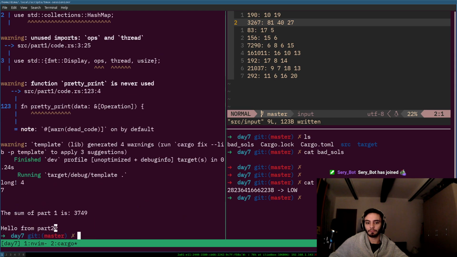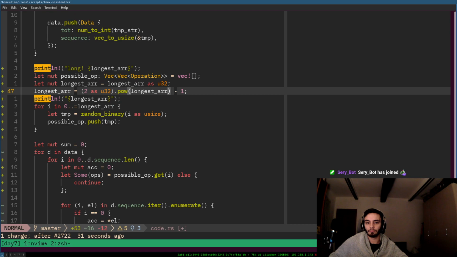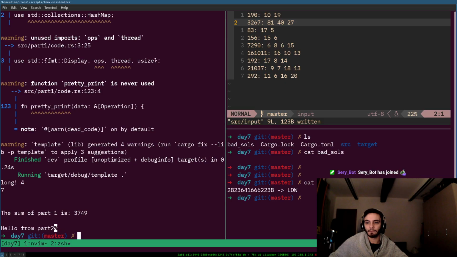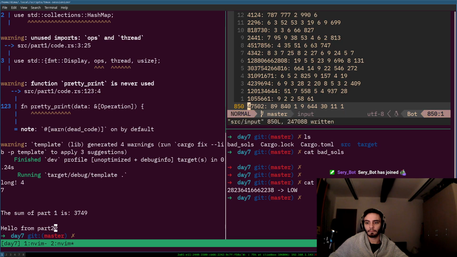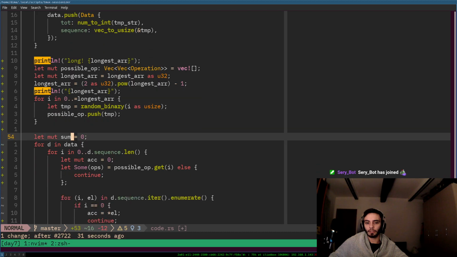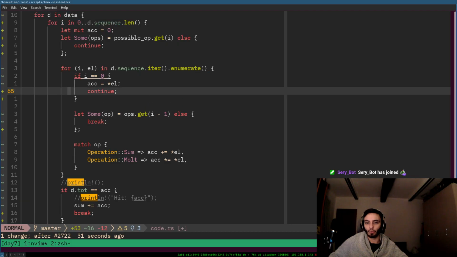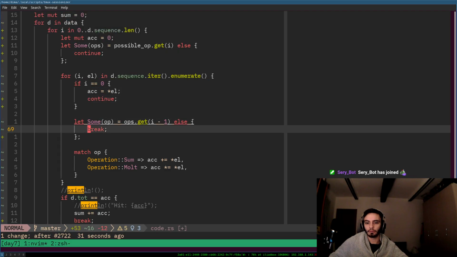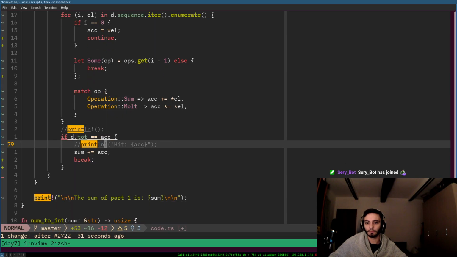Yeah, this would work. Wait, is my sum... Oh, it's a usize. Do I have somewhere a not usize? Is that what's happening here? No. No.